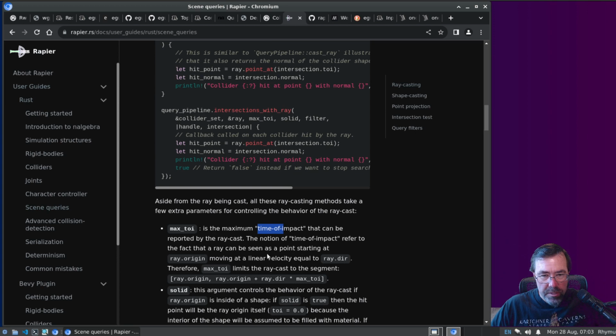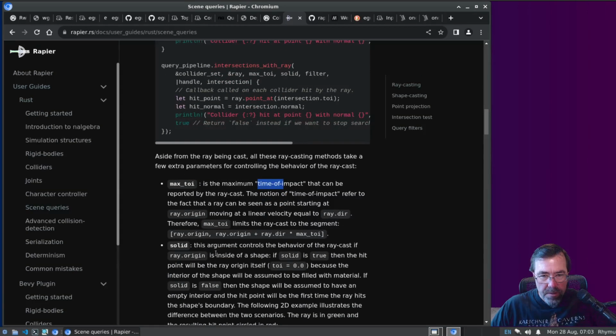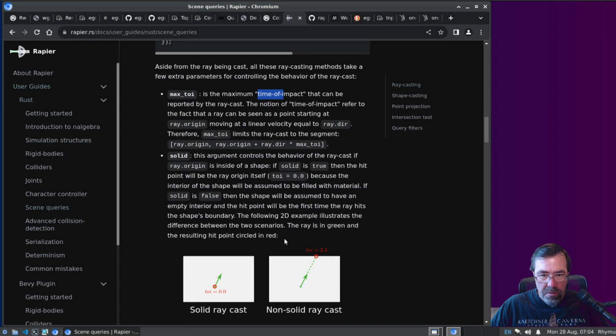Ray can be seen as a point starting at ray origin, moving at a linear velocity equal to ray direction. Okay. Controls the behavior of the raycast if ray origin is inside of a shape. If solid is true, then the hit point will be ray origin itself because the interior of the shape will be assumed to be filled with material. If solid is false, the shape will be assumed to have an empty interior. Hit point will be the first time the ray hits the shape's boundary. Either way, we're going to hit the shape before we start out inside of it, right?